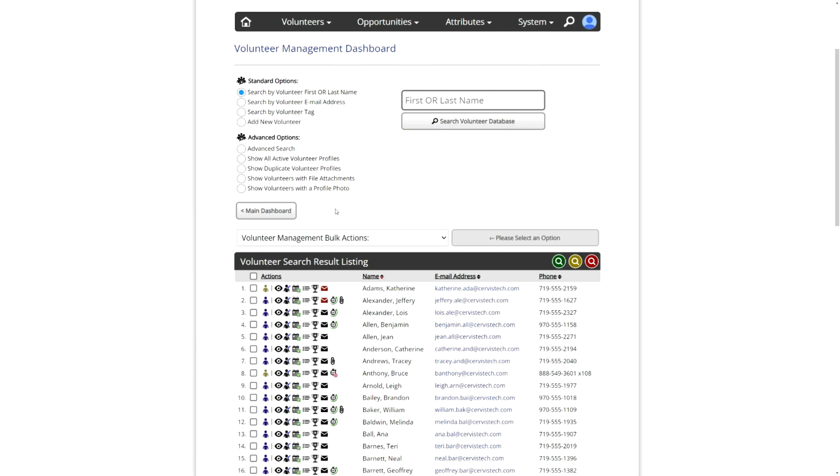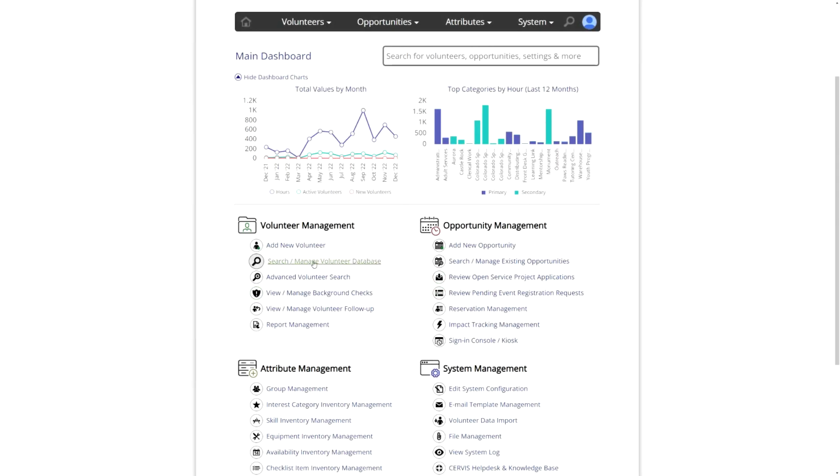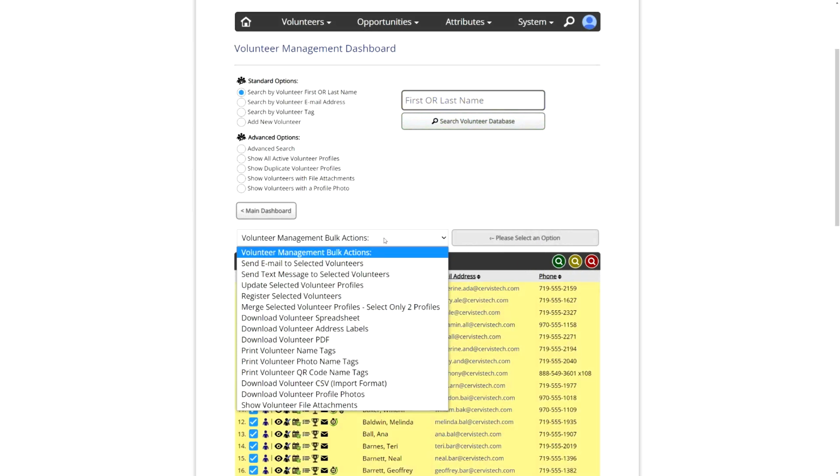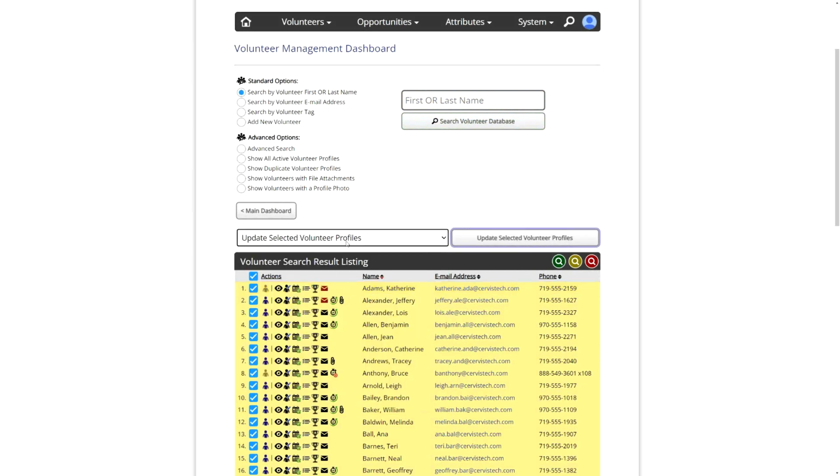So you can force that as kind of like a trigger when volunteers log into their account, basically by just going through the volunteer database. So from the main dashboard, go into Search and Manage Volunteer Database. Search for everyone in the system by leaving the search field blank and clicking Search Volunteer Database. You can select all the results with the checkbox in the heading. And then from here, you can do an update. So you can update all of these profiles at one time.